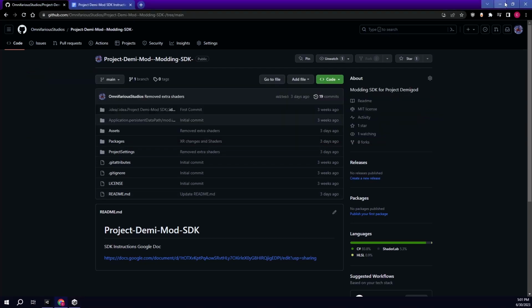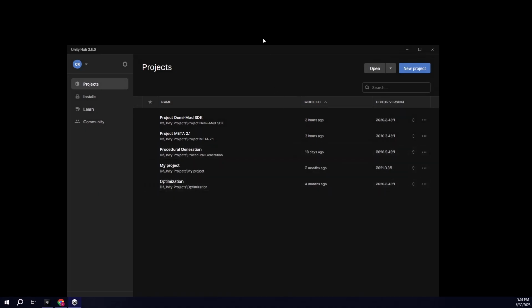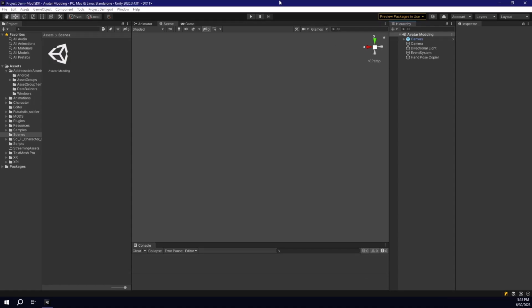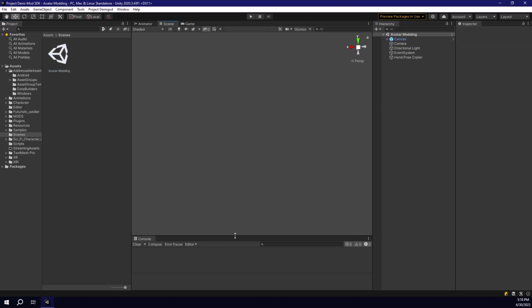Once you've done that, you're going to open it up using Unity's Hub just by going to the drop down arrow next to Open, Add project from disk, and that should add your project here. Okay, now that we've got the project loaded up in Unity, first you want to go to Assets, Scenes, and find Avatar Modding Scene. This has everything that we need to create our avatar mods from our models.